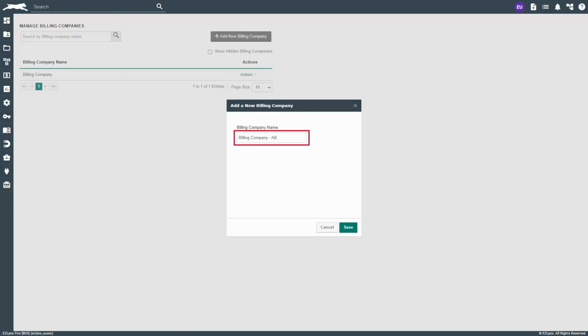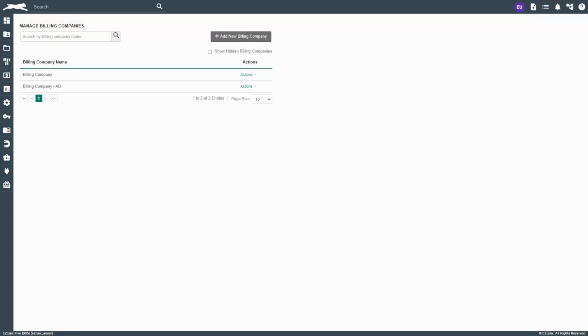When adding an agency bill company, we recommend putting -AB at the end of the company name, so it's easily distinguishable between agency bill and direct bill. When ready, click Save. We can see our newly added billing company in the list.